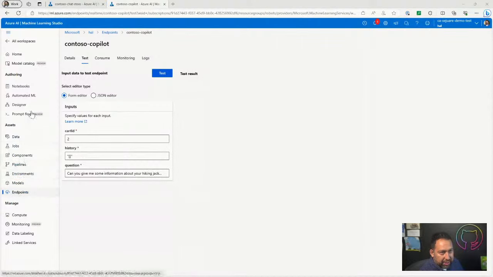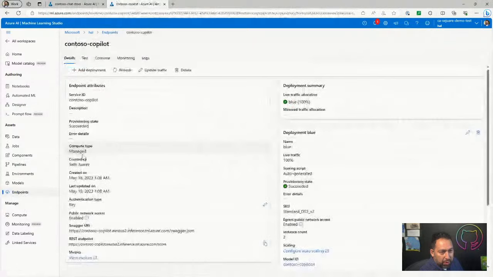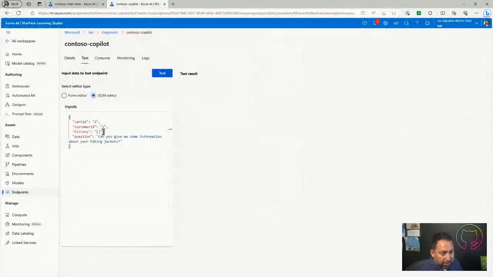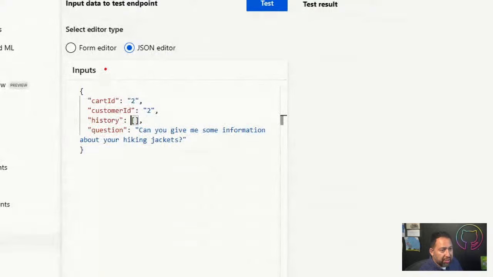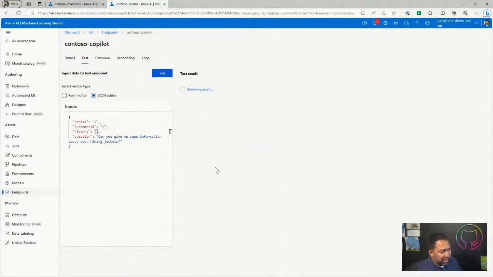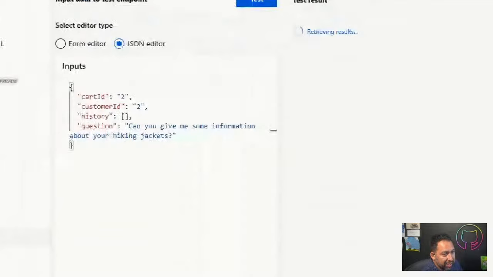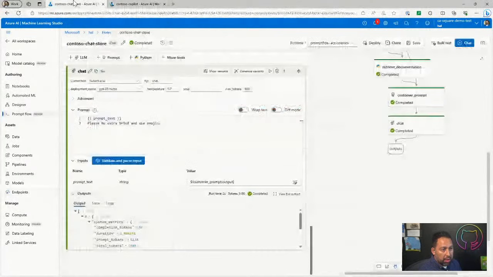The way I got to this is I went to endpoints, and then in endpoints, I went to the Contoso Copilot here. And then the test, you can see that I can test it. You're basically doing a post on this. When I test it, you'll see it needs to warm up. Give it a second here. I'm drinking a drink here. Essentially what's happening is you pass in the history as an array to the actual API call. There it is. Thank you, sir. That's a good question.